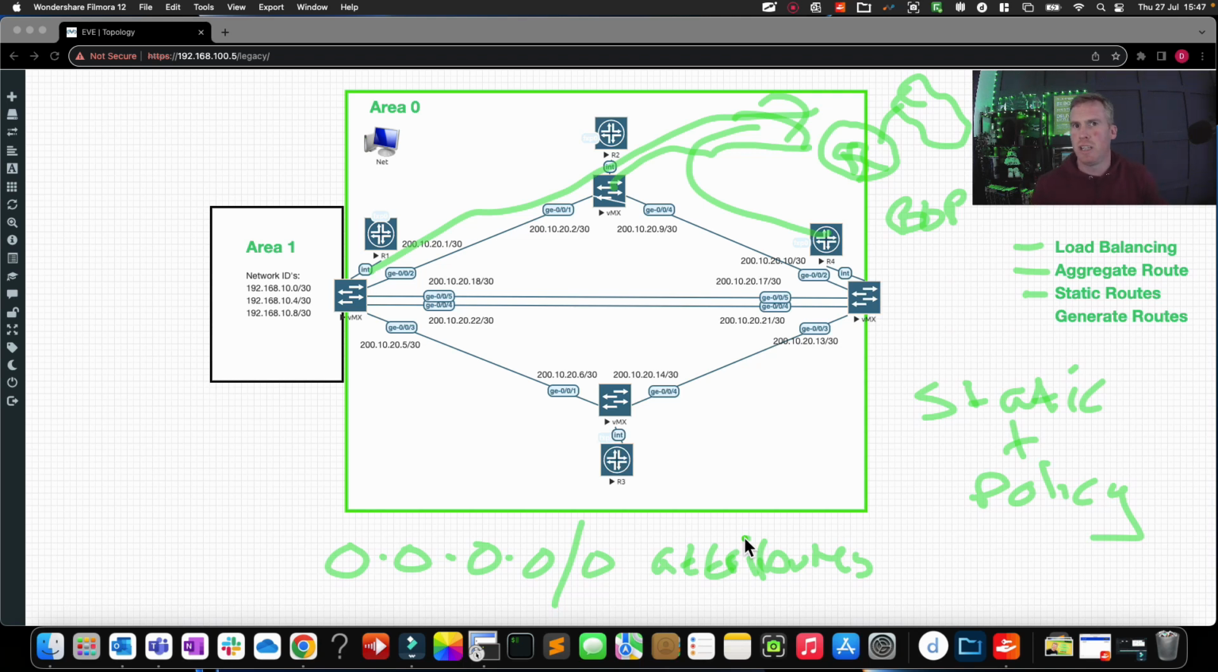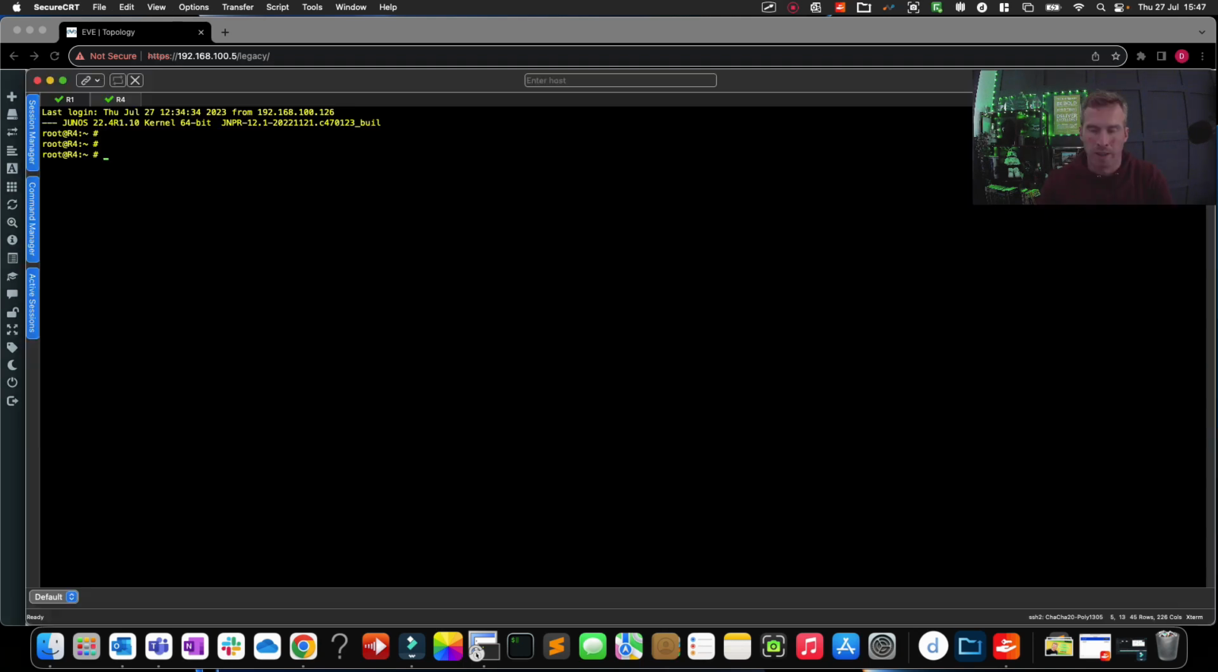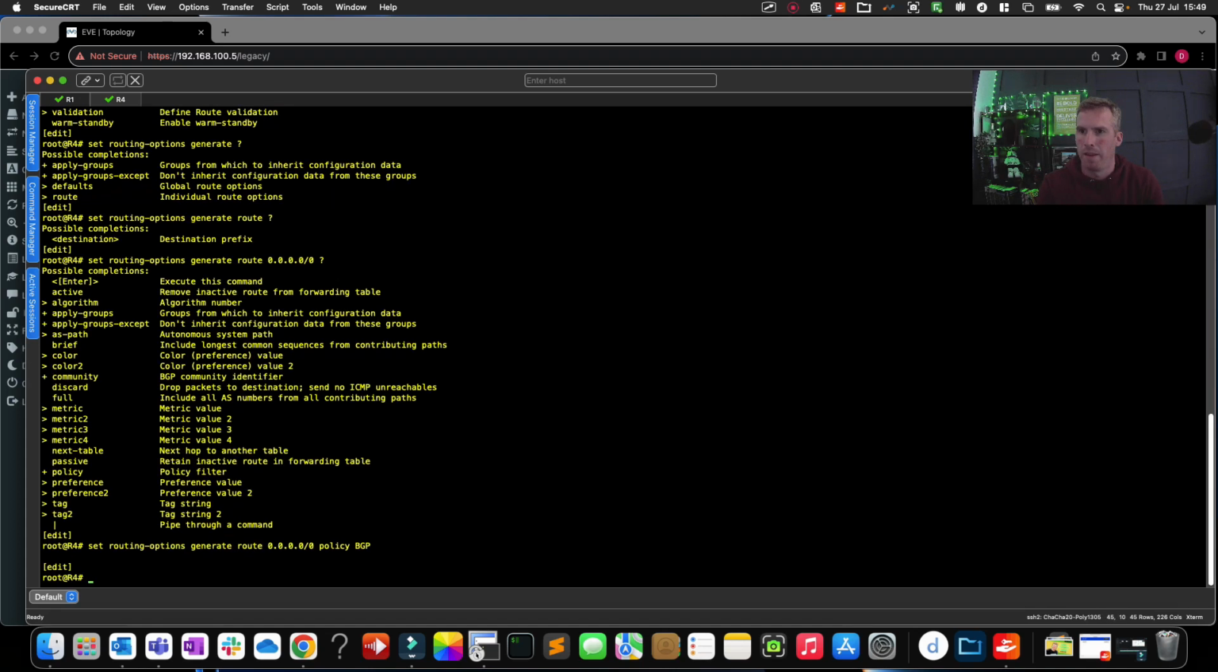So how do you actually configure this on Junos? So let me just go into CLI mode. Let me go into configure mode. Now what I need to do here is define a policy. So let's just define a policy options, policy statement, and let's just call it BGP, just for example, and hit enter. That is then going to configure this generated route with this specific policy of BGP.